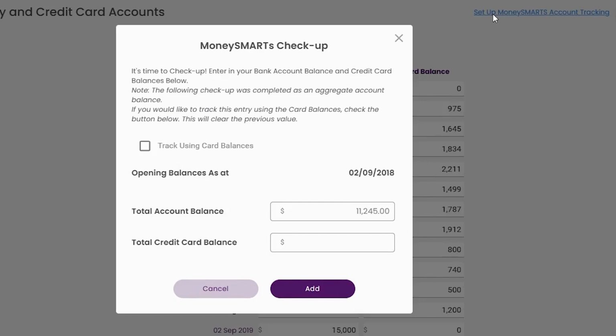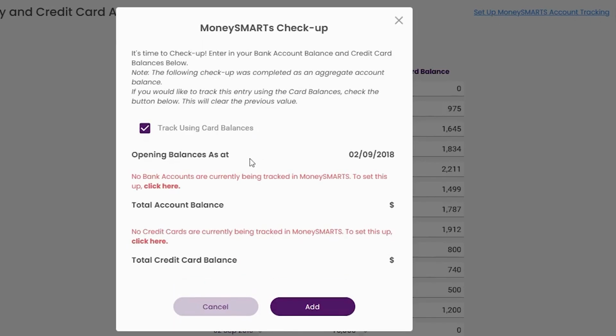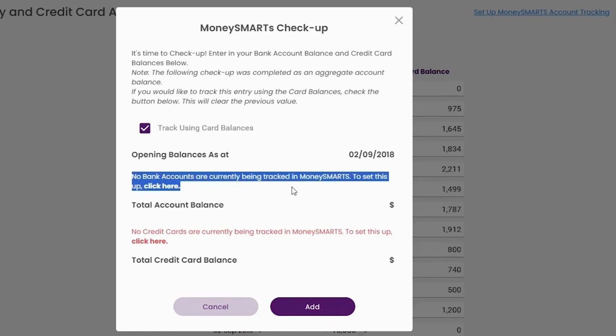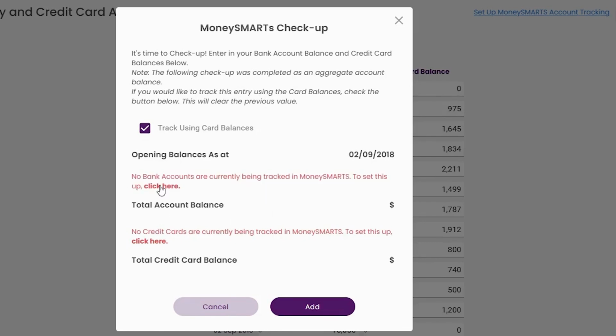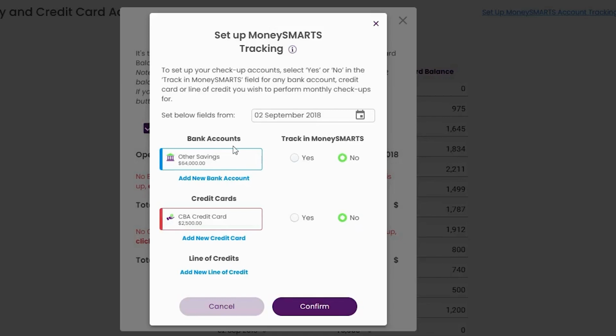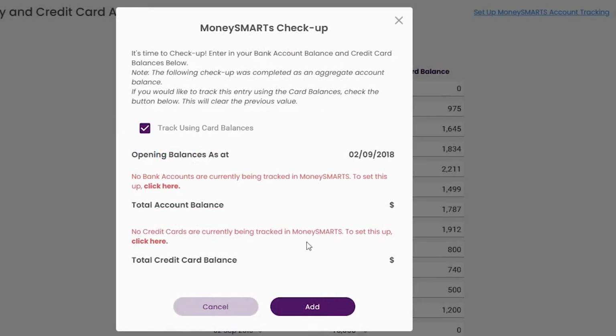Now, if you've never set up MoneySMARTS for account tracking in version 2.0 before, after clicking this button, you'll be immediately directed to do so. Here you'll be able to select the bank accounts, credit cards, or line of credits if they're applicable that you'd like to track inside MoneySMARTS. Let's say, for example, I want to track the singular bank account and single credit card that I have on this particular user, and I wanted to track them from the very start of this particular MoneySMARTS period, which is all the way back in 2018. I can choose to do so.